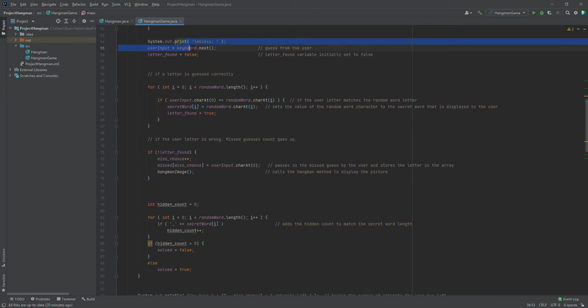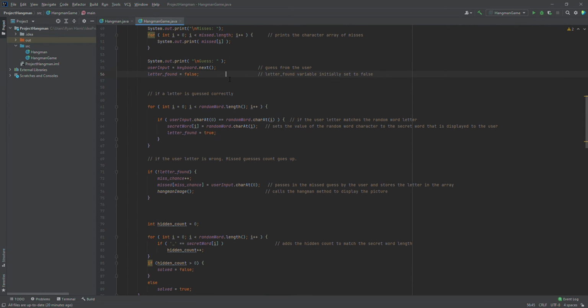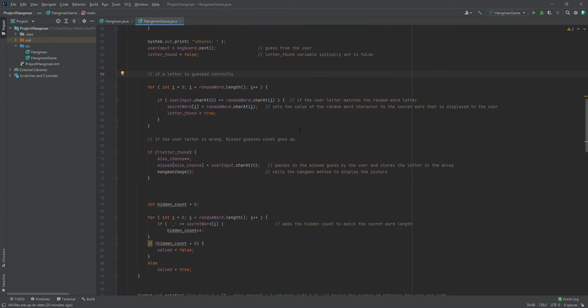And then down here we have guess. Guess is just setting the user input to equal the keyboard. So it's just the scanner reading the user input for whatever letter they entered. And then we're setting the Boolean letter found value. We're going to set it to false because we're going to assume in the beginning that the user is going to answer incorrectly. So we're initially setting this Boolean to false.